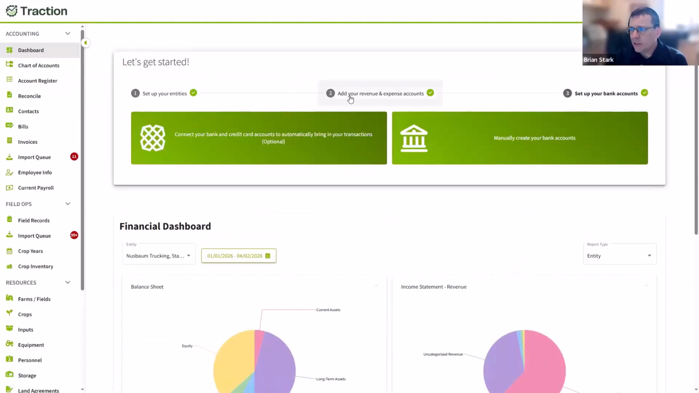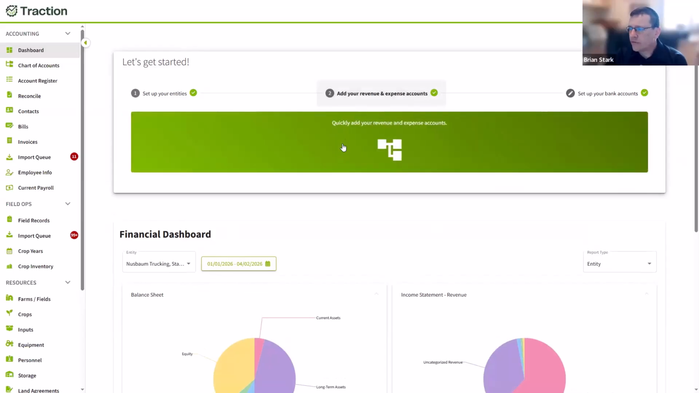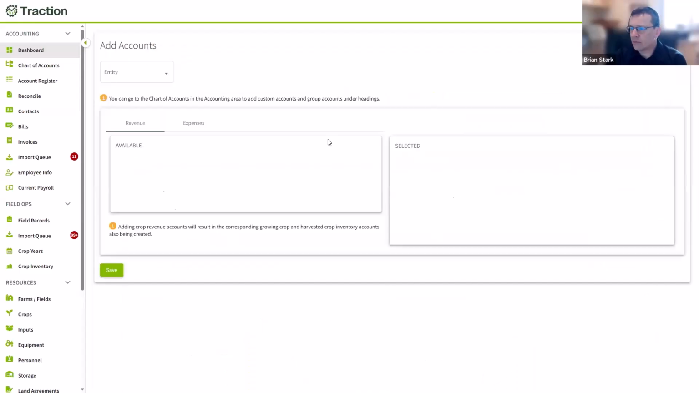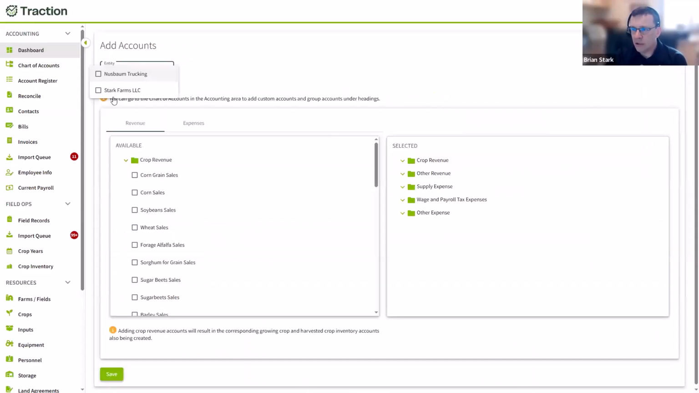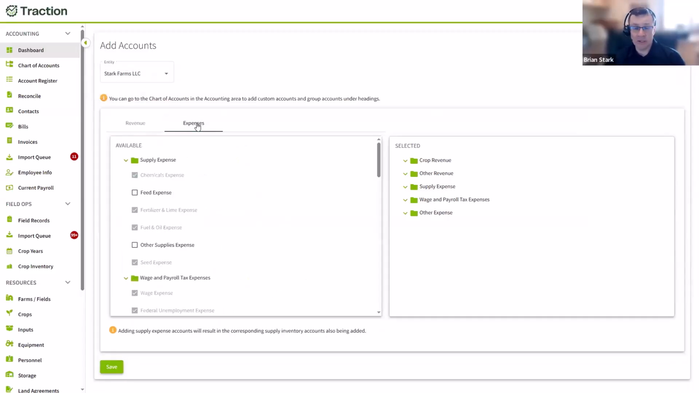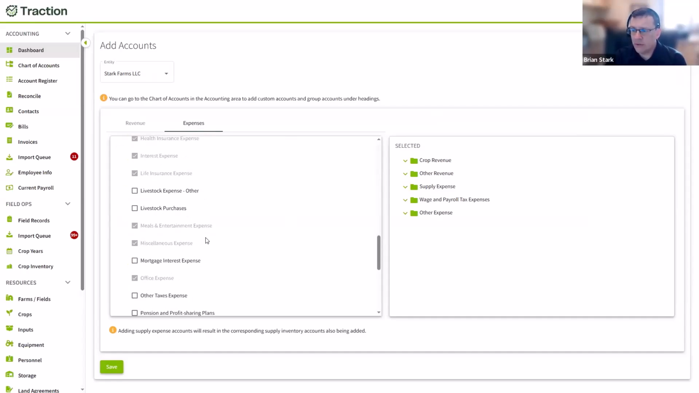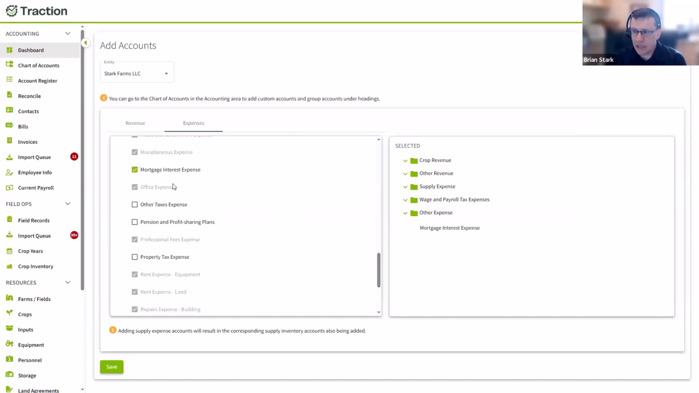There's also, you know, chart of accounts is a big hot topic. We get a lot of questions about this. We try our best to let you pick out your entity up here, and you have revenue and expense accounts that are really already set up for you to pick from. So we try to make it very, very simple, very, very easy to pick out these accounts, and then you can save them, add them to that entity, and kind of move on pretty quickly.